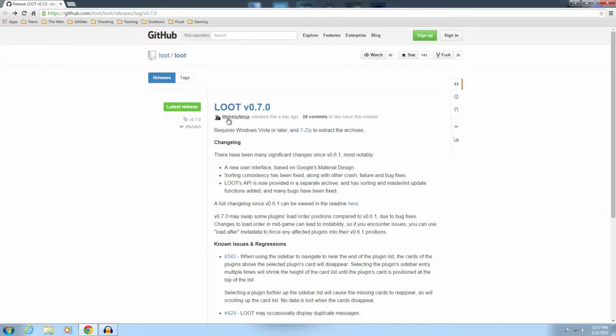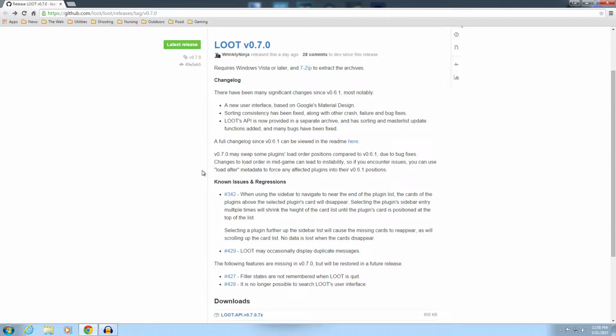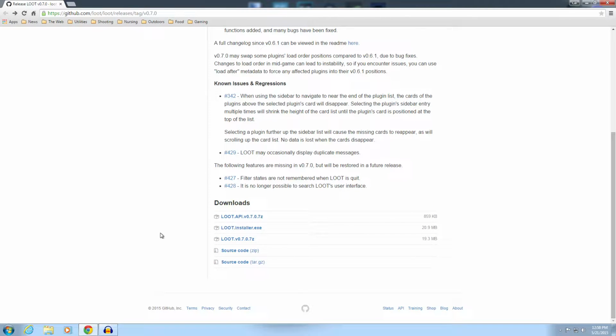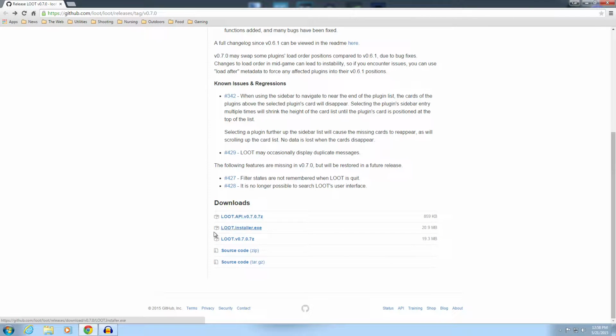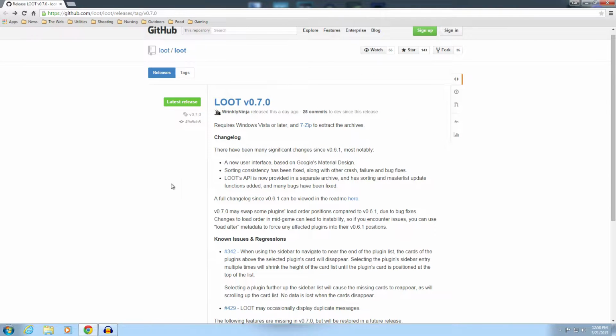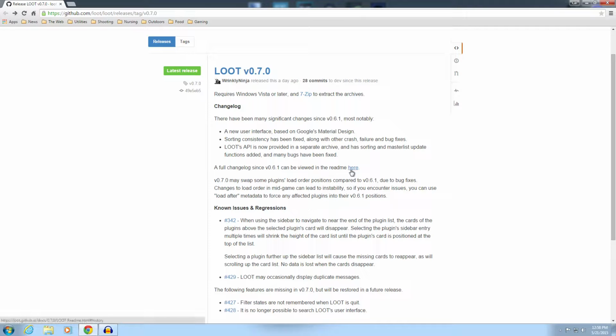LOOT 0.7.0 is available on GitHub. You can see the address right here, github.com/loot/loot/releases. I'll put this address in the description so you can go get this. You can read all the changelogs and whatnot, but you come down here and get the installer. Just get the installer, it's probably the easiest way. But if you're willing to dig around, you can get the API file or the LOOT raw archives. That's a 7-zip file.